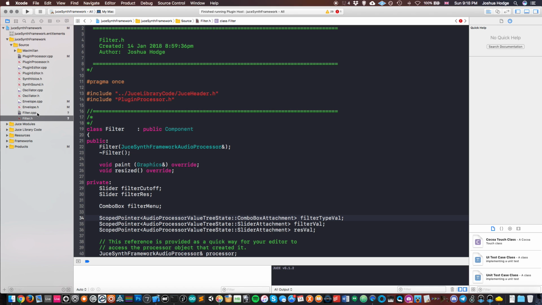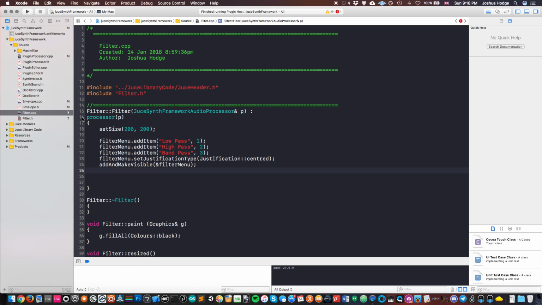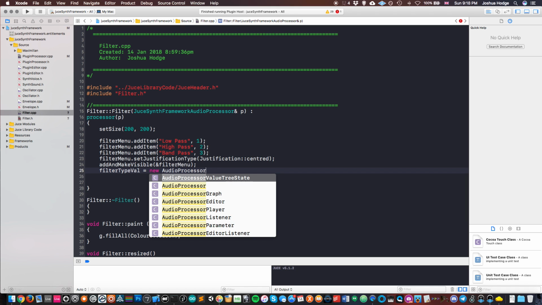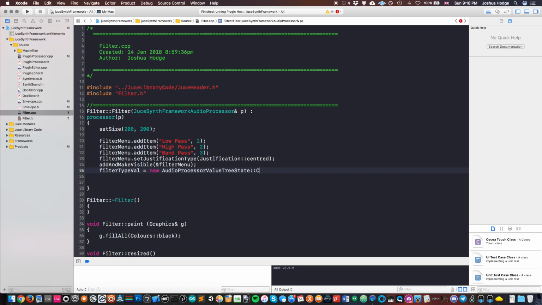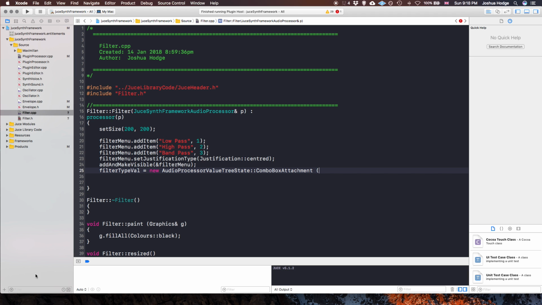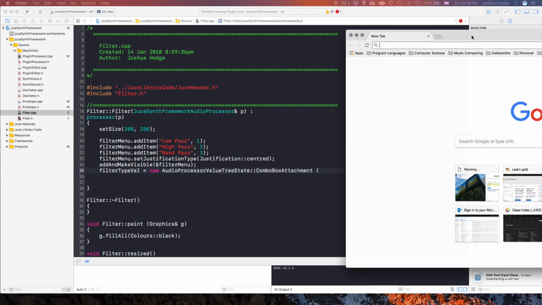And then I'll go ahead and do the combo box attachment. So we got filter type val. Since this is a scoped pointer, we could use the new operator here. Filter type val equals new audio processor value tree state combo box attachment. Then we have a couple parameters here that we just need to pull from the API, and we'll go ahead and do that now.